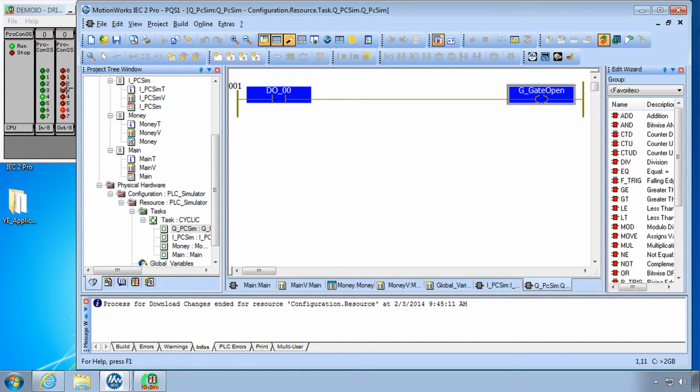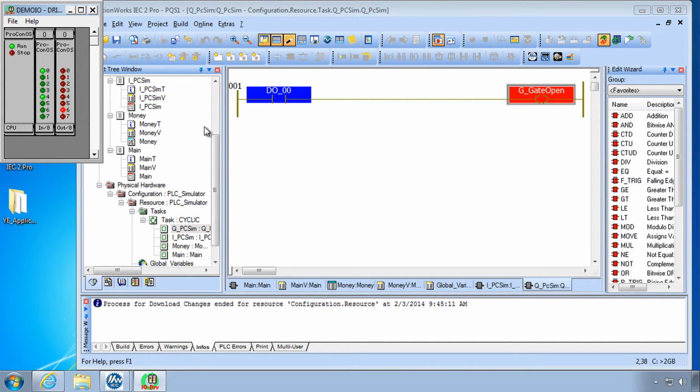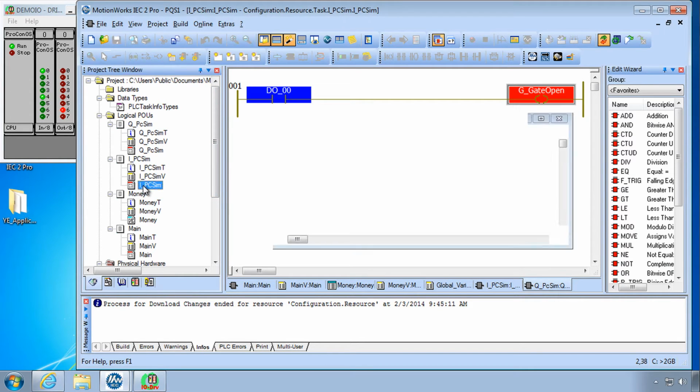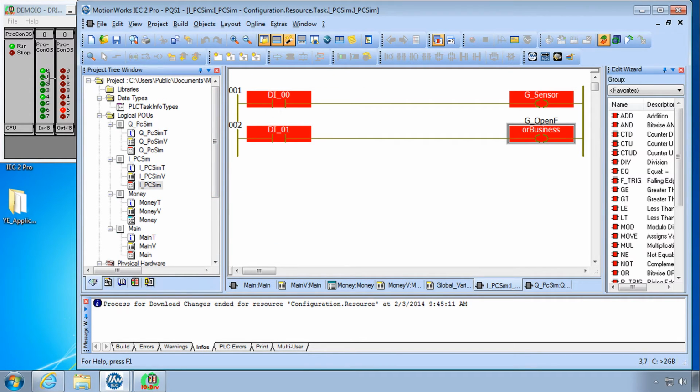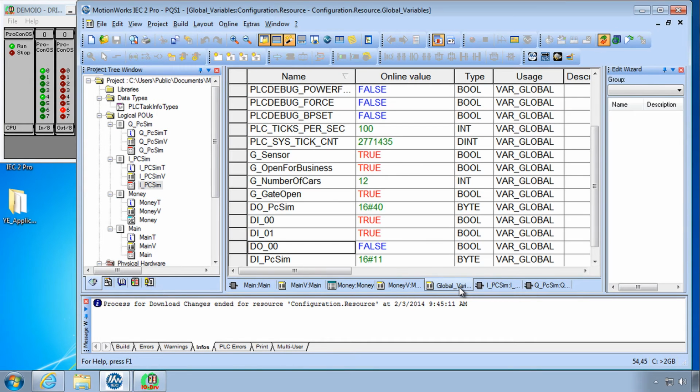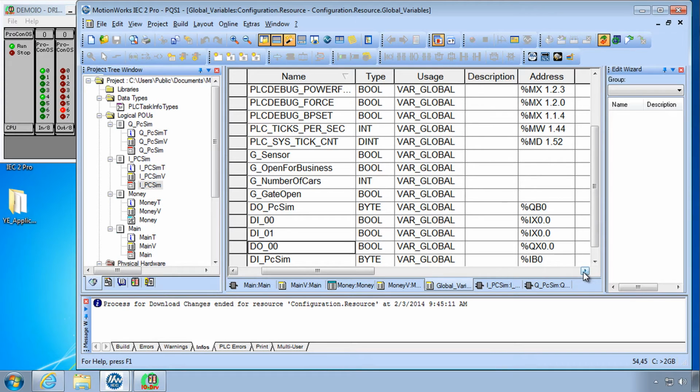Okay, I can use input di0. di0 should come into I_PCSIM. There it is. Does that work? It's a sensor. Why is di1 turning on? Let's look at the global variables. And I see I have a mistake with di01. I gave it the same address. So let me update that here.